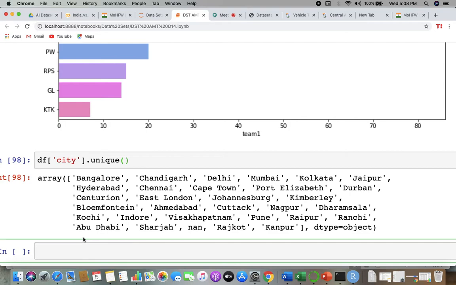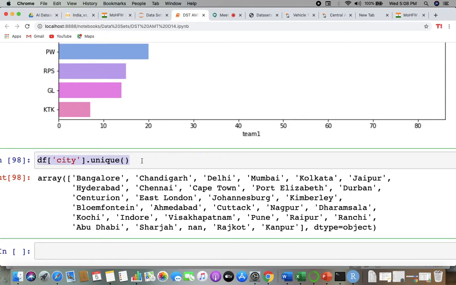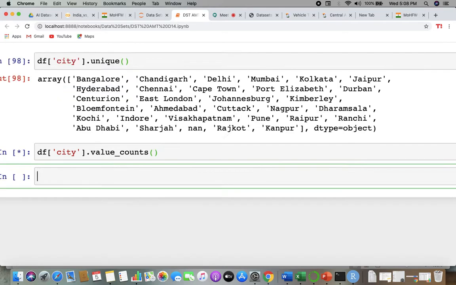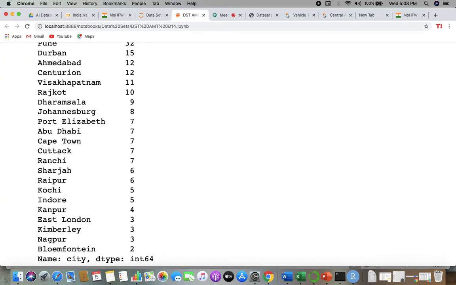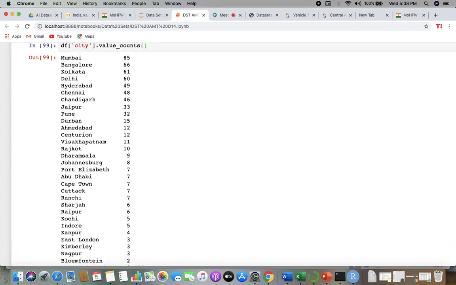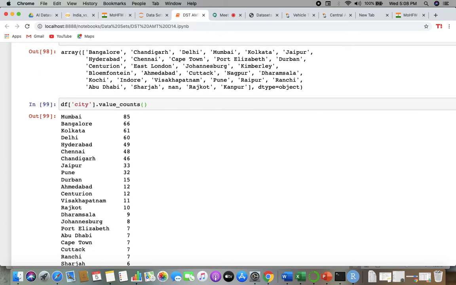So you can just plot this, or you can just find the counts of that. You can say the value counts. So that's the data. 85 for Mumbai, right? What I see is that most of the times it is Mumbai, Kolkata, Bangalore. Bangalore 66, Kolkata 61, Delhi 60, Hyderabad 49, and the best one is Mumbai. You can even plot this data, right? You can just plot out these things or count them for this particular city.